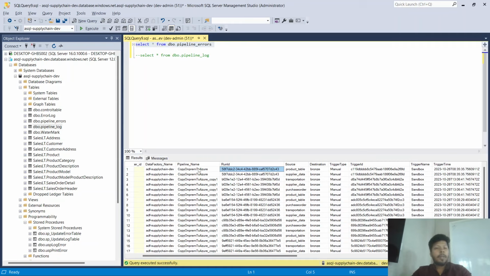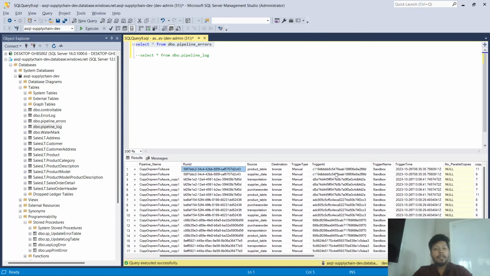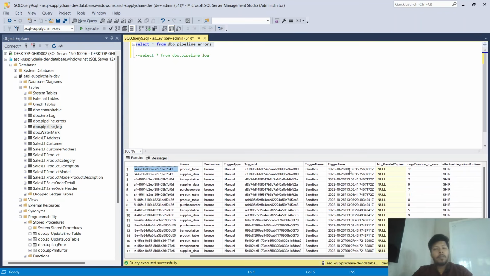But the pipeline name will be common. Every time it runs, the pipeline name will remain the same, but the run ID will be different in each run. So that's the importance of this run ID, since it will be unique. It will help you debug that particular pipeline. So we are capturing what the source was, what the destination was, what the trigger type was, whether it was manual, scheduled or event based, what the trigger ID was, the name of the trigger, and the time of the trigger, like when that pipeline was triggered, right?